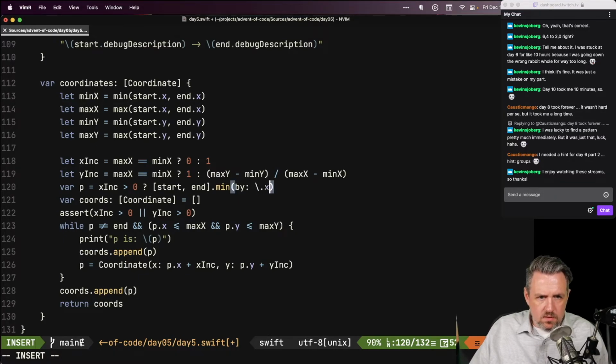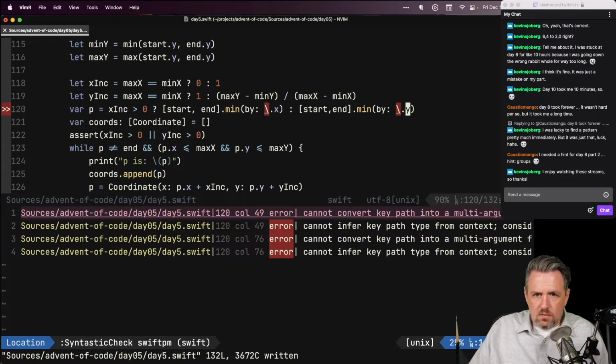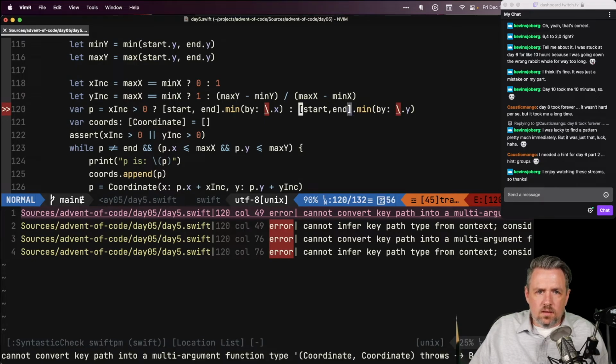we can pass in $.x. And if x is greater than 0, we're going to do that. Otherwise, we're going to get the y's maybe. Start end dot min by y. Doesn't like that at all. Yeah, I can't do that.